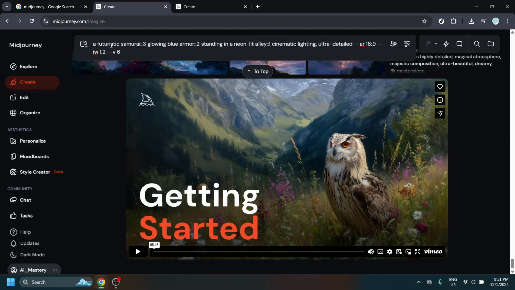You can use decimals too. Values like 2.5 or 1.2 are perfectly valid. The key is that weights are relative to each other. You're balancing priorities rather than setting absolute rules. After your weighted phrases, cinematic lighting, ultra-detailed adds general style cues. The flag --ar 16:9 sets a widescreen aspect ratio, great for cinematic frames. The flag --v 6 selects the newer model for more precise language understanding and sharper detail.